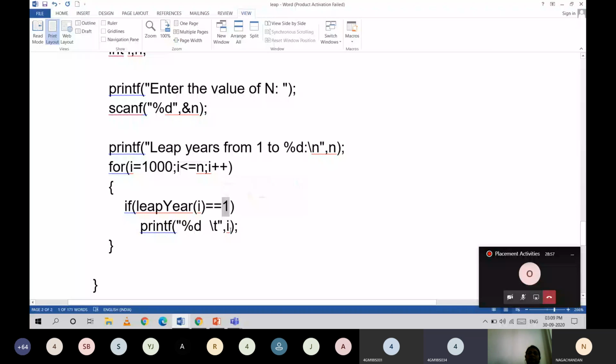Now I'll execute this. This also gives the same output, but in this we are showing how we can use a return type and pass an argument. How we can use a function by using a return type and passing the argument.